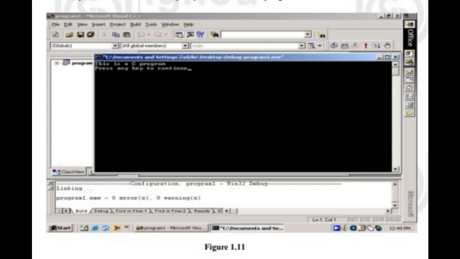Let us see the steps involved in the program development life cycle. 1.7 Program Development Life Cycle. The 4 steps in the program development life cycle: design algorithm, draw flowchart, program coding, testing for various inputs.